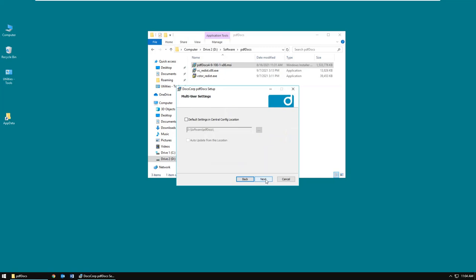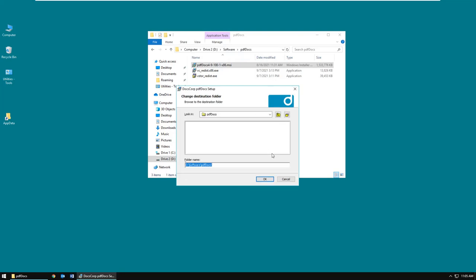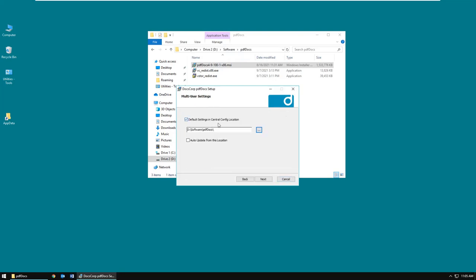So next. This is the multi-user settings section. So default settings in central config. By default, it will automatically set this to the same location that you installed pdfDocs from. If you want it to be a different location, and if you want the configuration that you're going to deploy to your end users, you'll go ahead and browse to whatever network location you want.